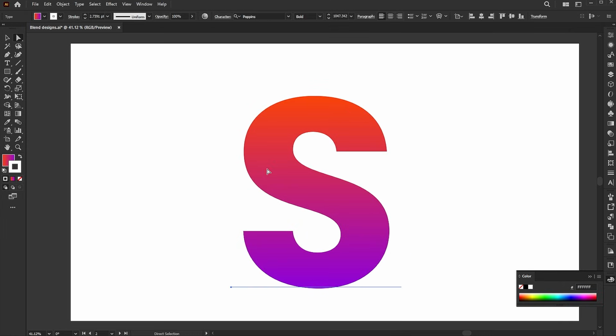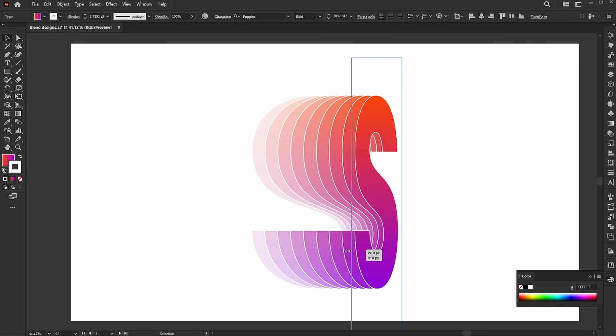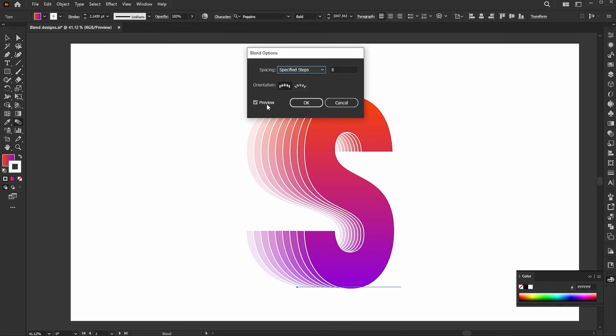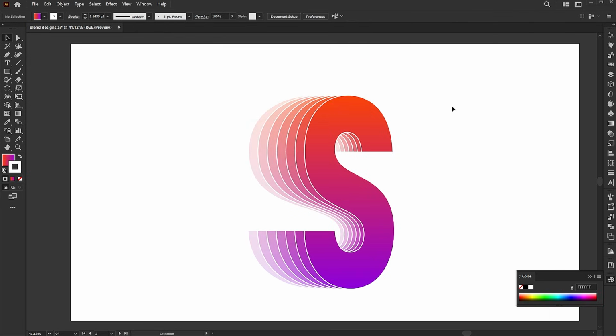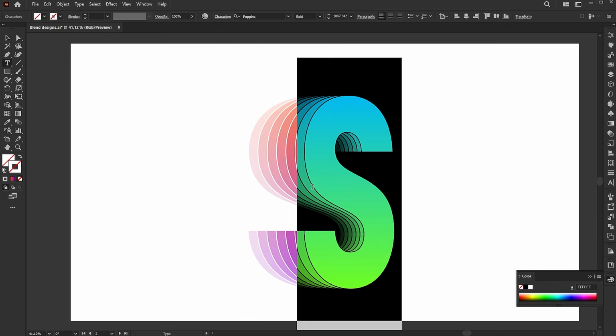Now select it using the Direct Selection tool and play around with it. Double-click on the Blend tool and you can adjust the specified steps. And the text as well.